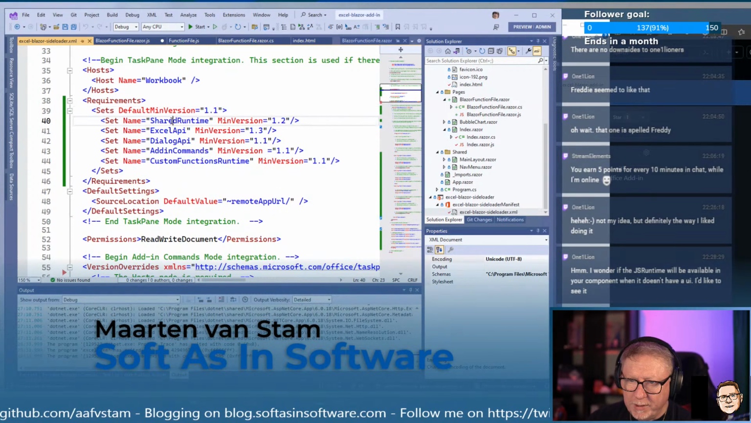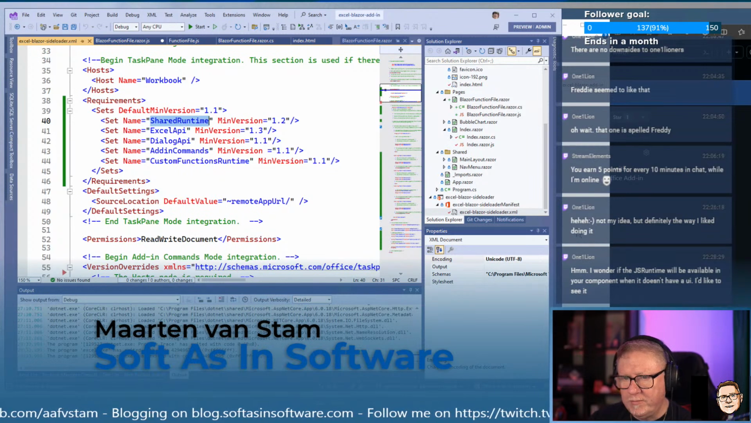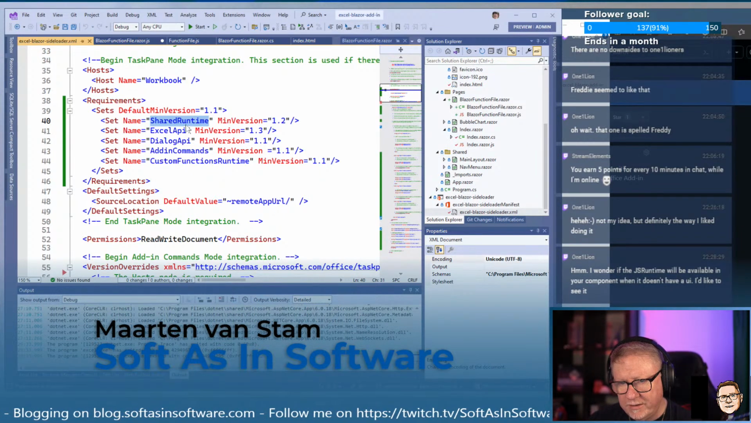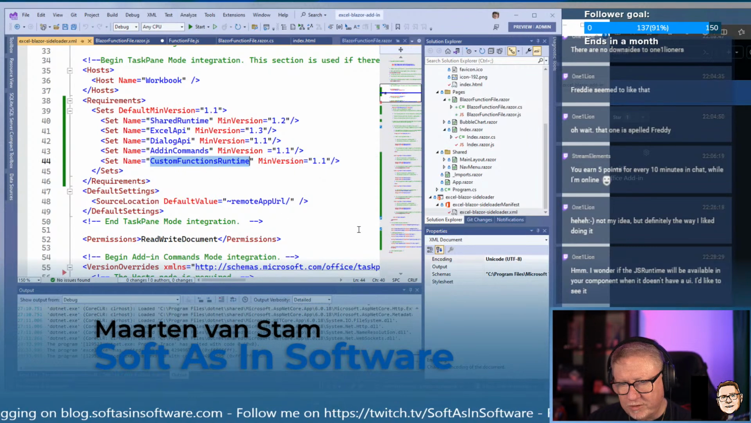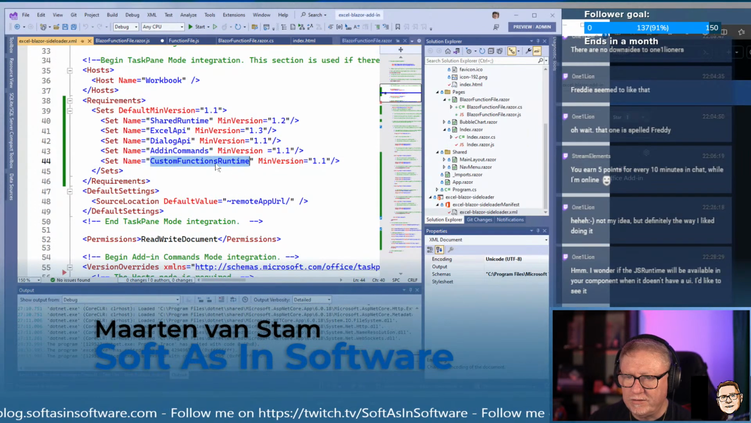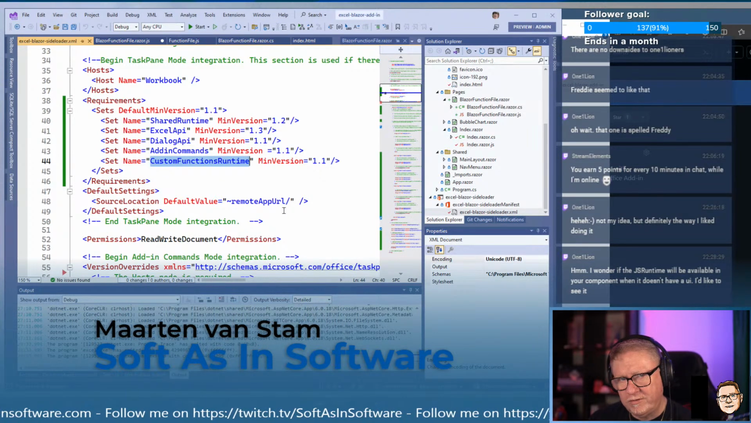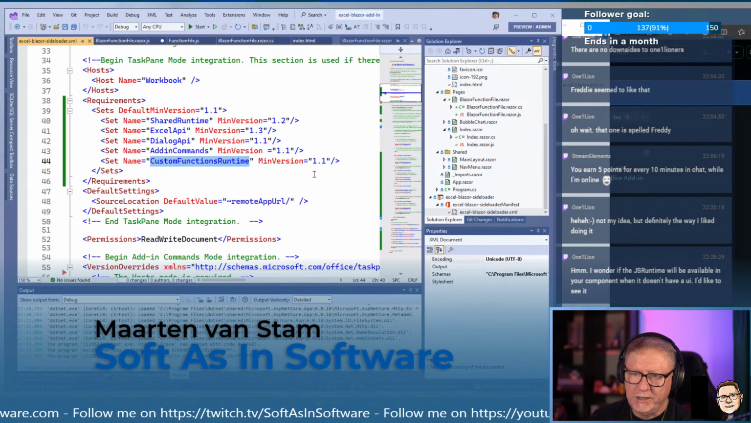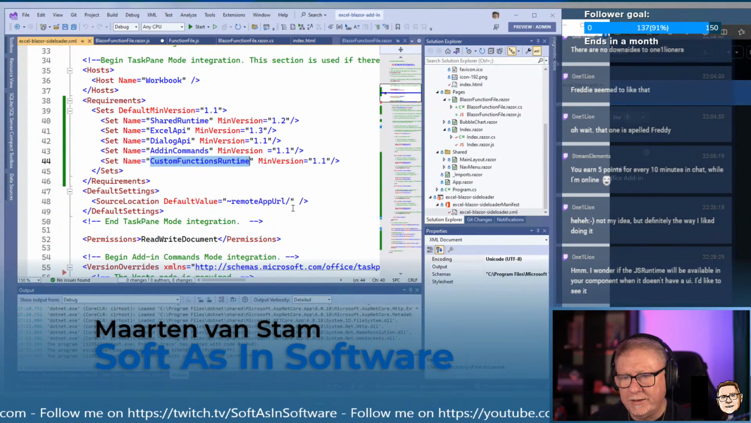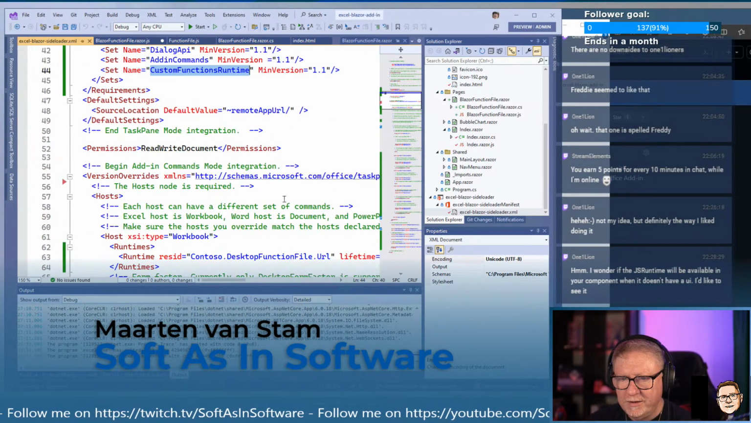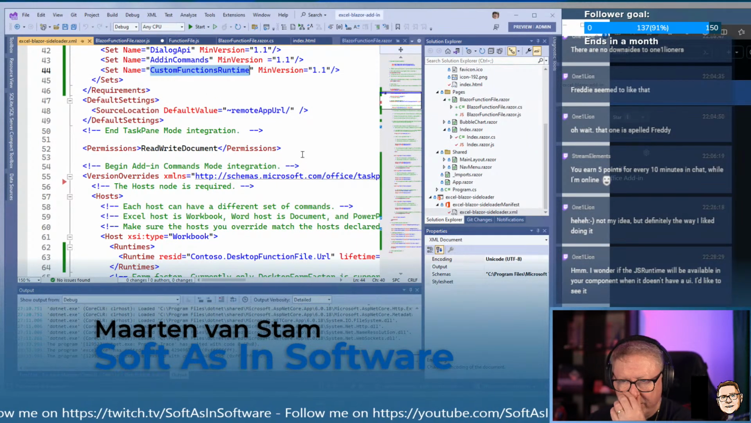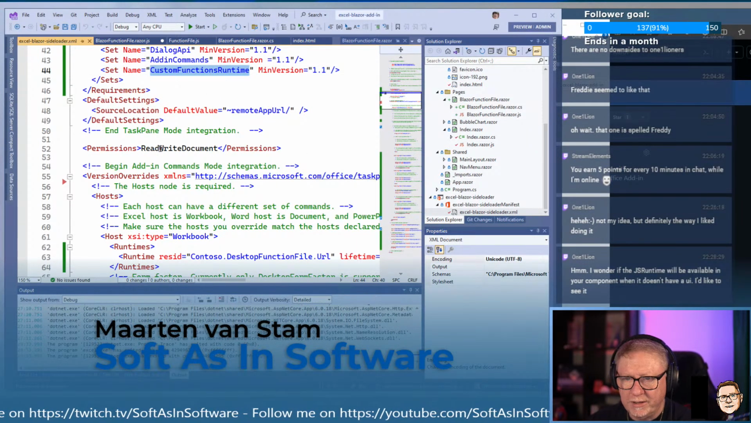I was actually expecting to have a shared runtime, so the task pane would be in the same runtime as the ribbon, but I'm not sure how that's handled internally. Because there's also something like this. I think this is something different. I think this is related to the custom functions that you use inside a cell, like functions like equals and then a function name and something, and do your calculation or what. And that's something different. I also think that's only available in Excel.